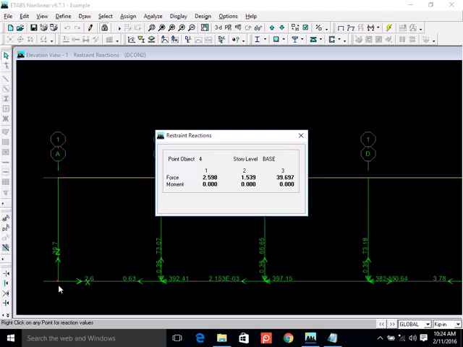So, vertical reaction should be force 3. Along axis 1 it is 2.5, axis 2 it is 1.5, and along axis 3 it is 39.6. That tells you that axis 3 is actually the vertical axis, okay, because it has the maximum reaction. We are supposed to have maximum reaction in the vertical direction because we are looking at the gravity load combination.